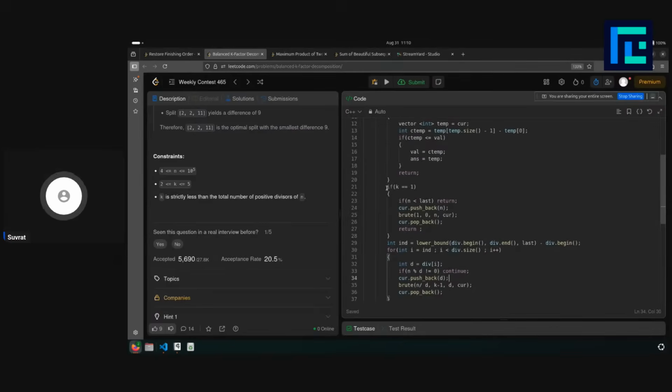Now, if k is equal to 1, that means we are taking the last element of the divisor array. So the last element must be equal to the current n, right? Because if it is not equal to the current n, then the total multiplication would not be equal to n. If current n is less than last, that means the last element is not possible to take. It must already be coming in some other permutation, so we can return. And if n is greater than last, then we can simply push back n to cur and call brute, with 0 divisors left and the last element taken as n.